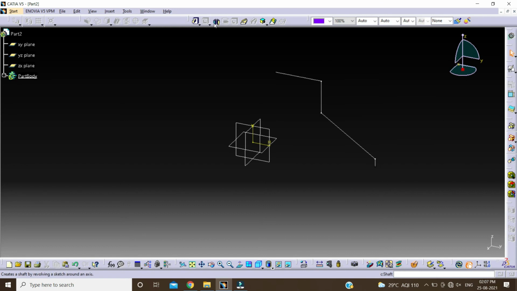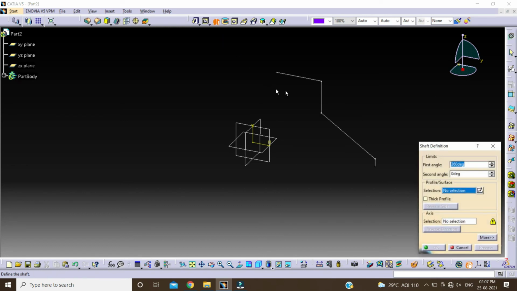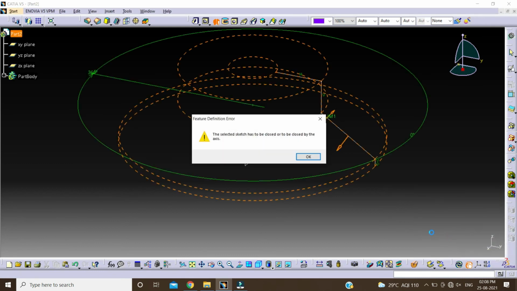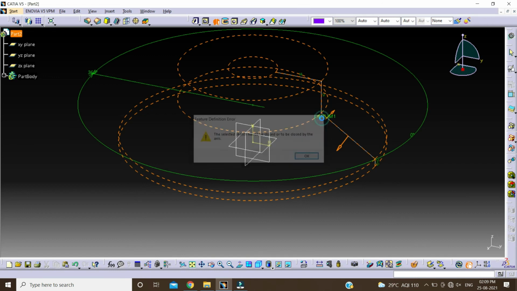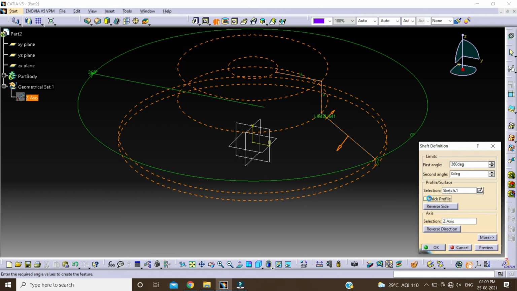Click on this Shaft command. Select this profile. Right click here. Now we can see here the options Create Line, X-axis, Y-axis and Z-axis. We know Z-axis, so select this Z-axis. The selected sketch has to be closed or to be closed by the axis. So close it and click on the Thick option.